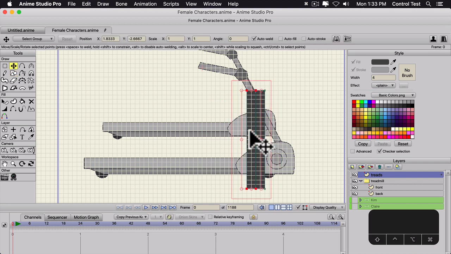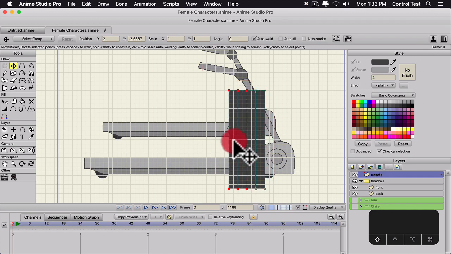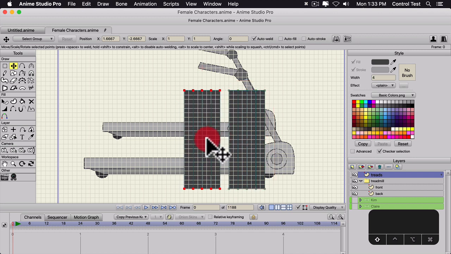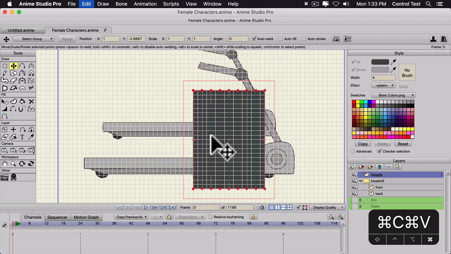I'll do a Command A so it selects both of them. Command C, Command V to paste, copy and paste. Now we've got 4. Command A, select all. Command C, copy. Command V, paste. And move those over. And I'm holding Shift down so it snaps to the grid. Command A, Command C, Command V.